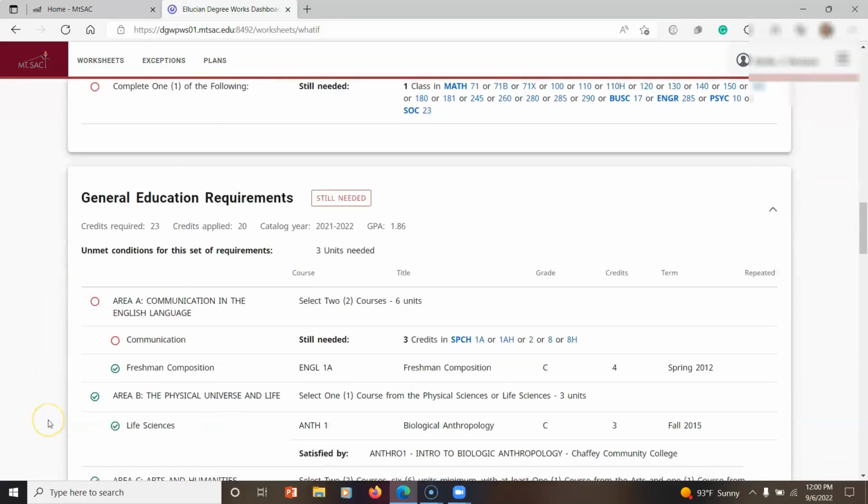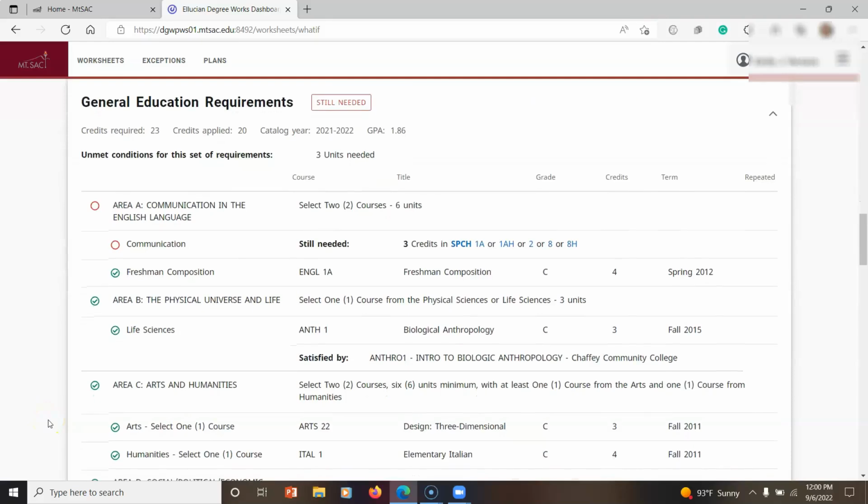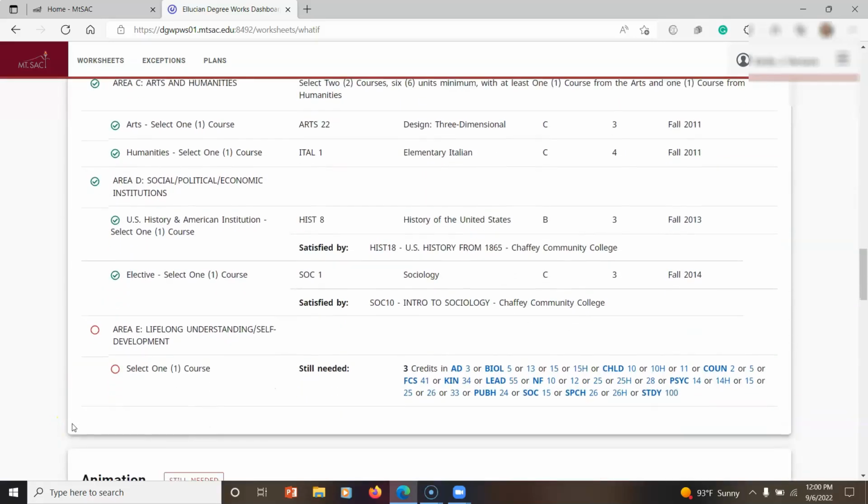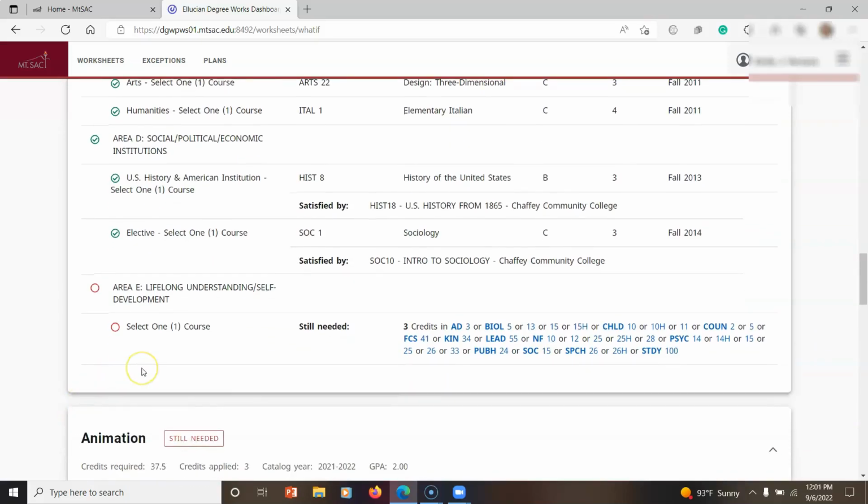Next is the local associate degree general education pattern, also called GE. So area A is not complete yet. The student still needs a communication class. The courses you can choose from are right here. As we scroll down, you can see the student has completed most of the other GE courses. The student does still need an Area E course in the Lifelong Understanding Self-Development section.